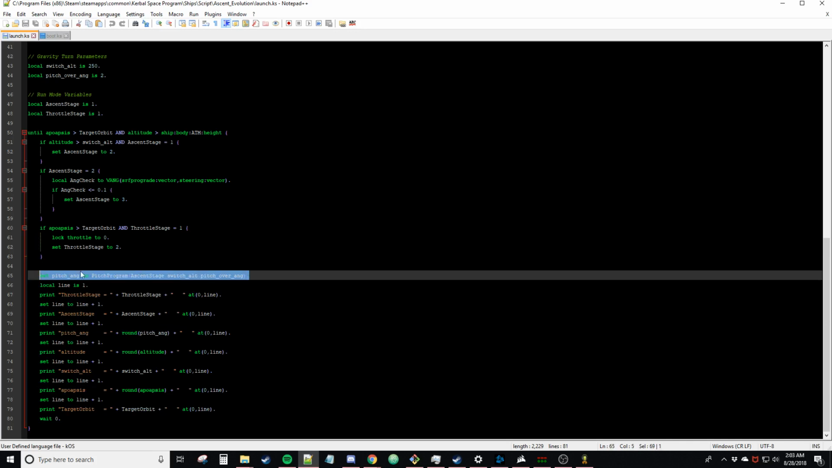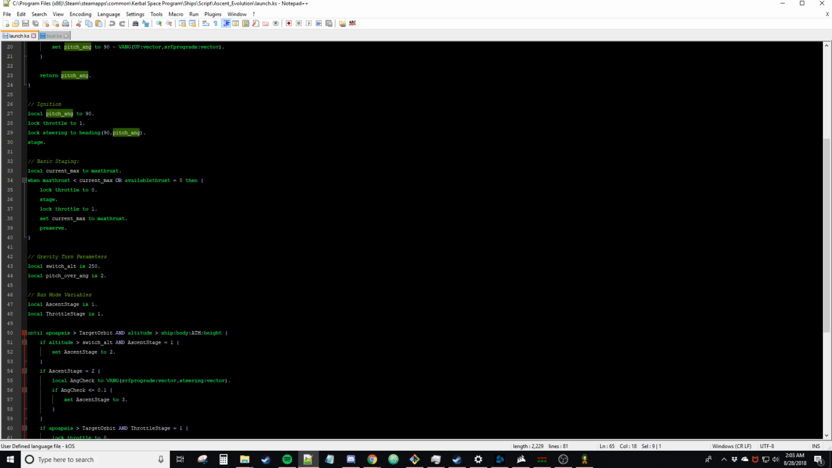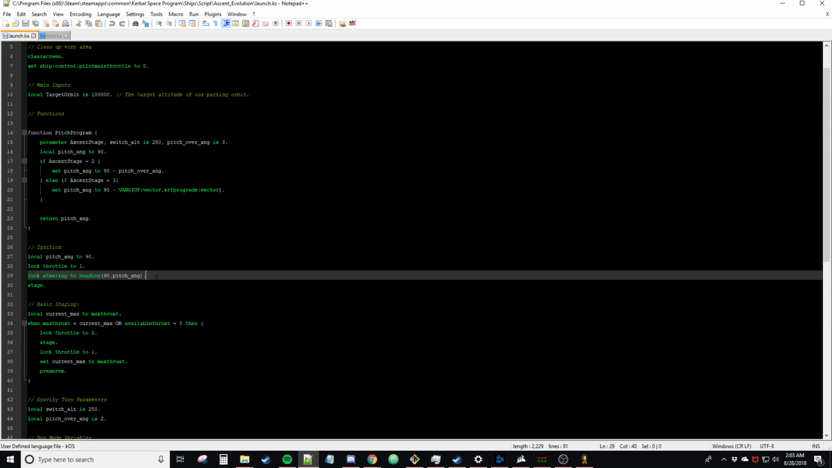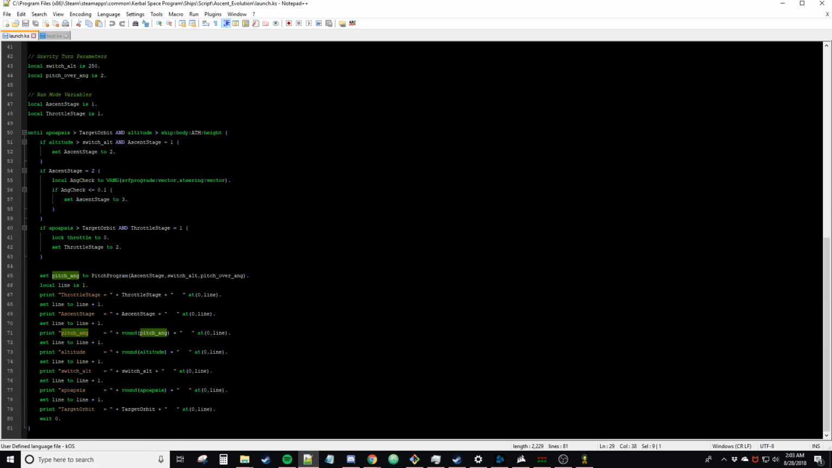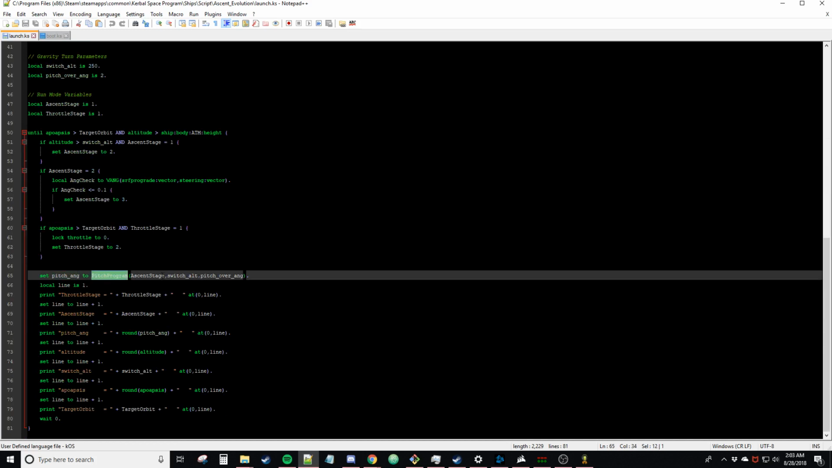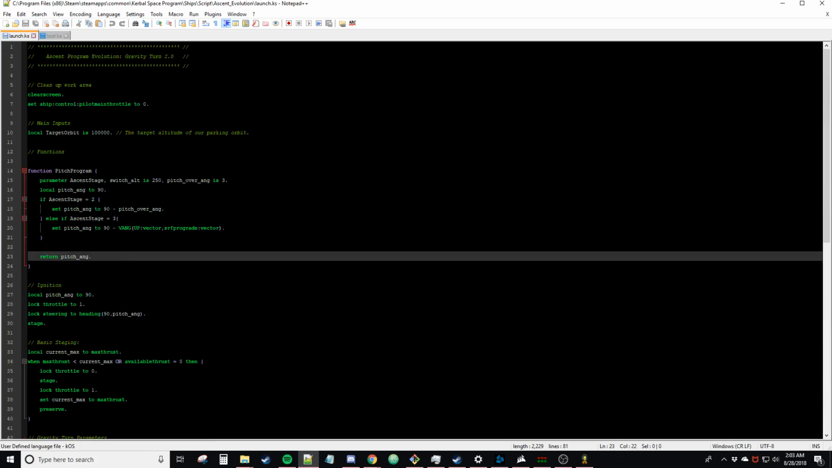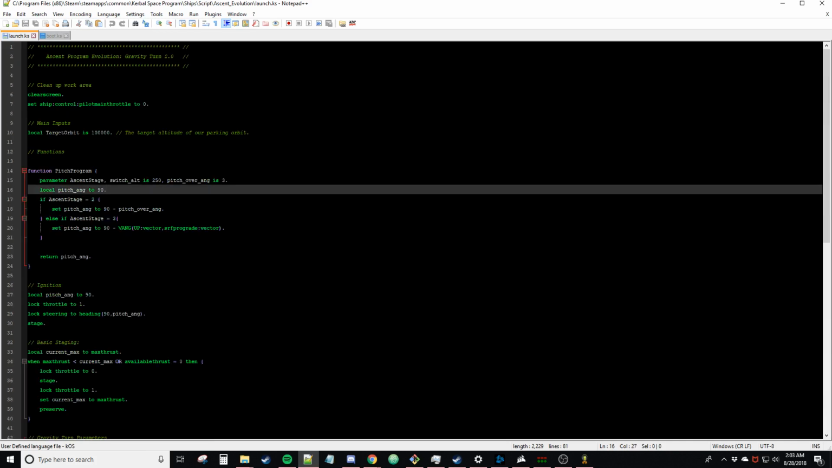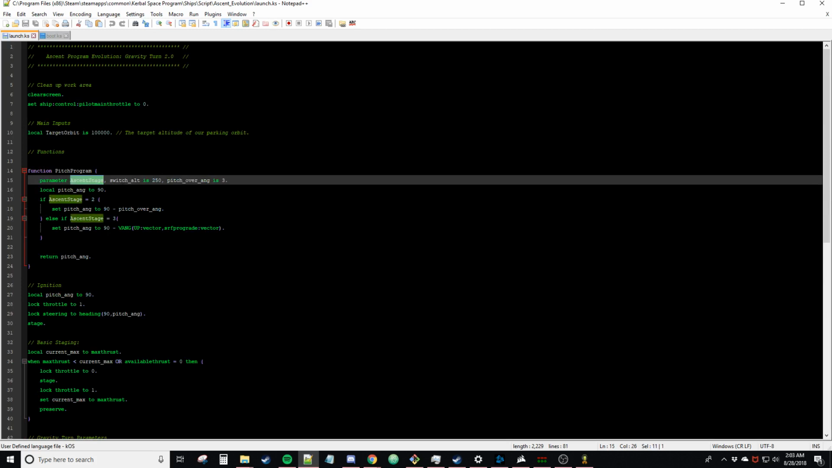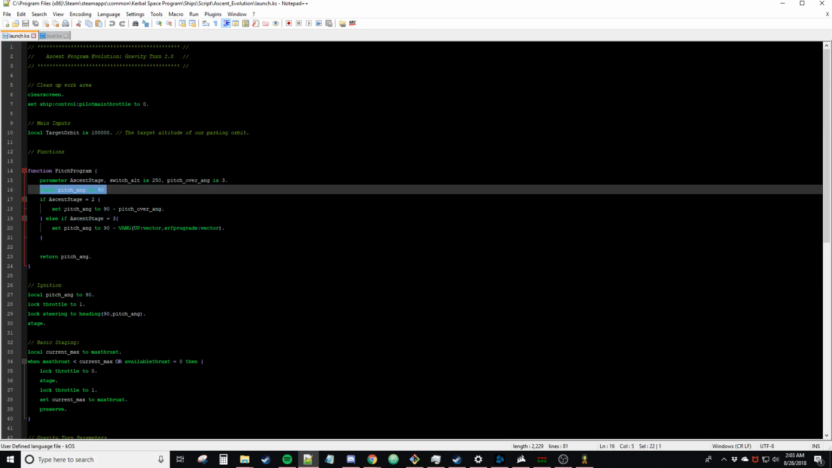The pitch over angle is now constantly being adjusted, and this is still set to heading 90 and pitch angle. So now it's being calculated by this pitch program. The inputs are the ascent stage, the switch altitude, and the pitch over angle, and I'll show you how those work here. So if the ascent stage was 1, it doesn't go into these if statements, so it's just going to print out 90, which means ascent stage 1 means going vertical. Ascent stage 2 means pitch over maneuver.